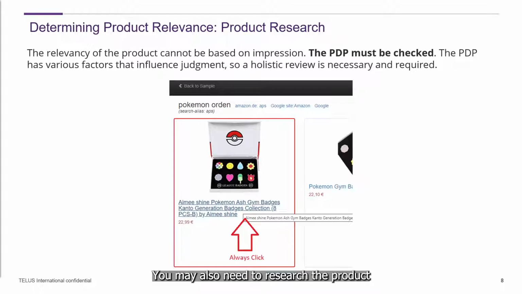You may also need to research the product if you're unsure of its relevancy to the query. Information from the product description page can be a great starting point and may help you determine whether the product can fulfill the customer's needs.